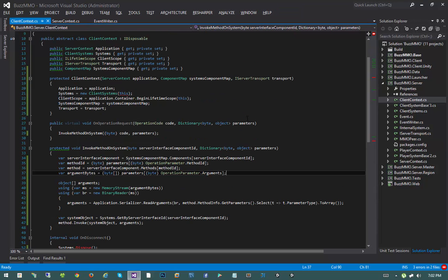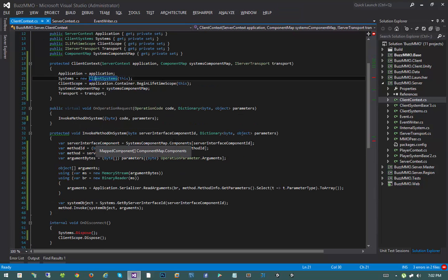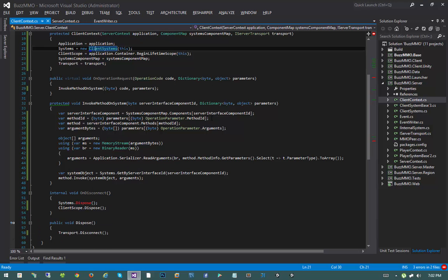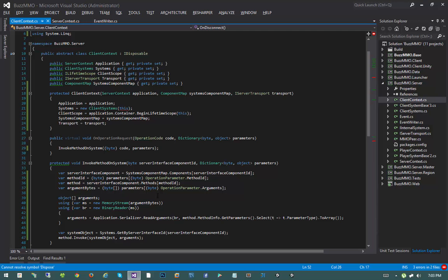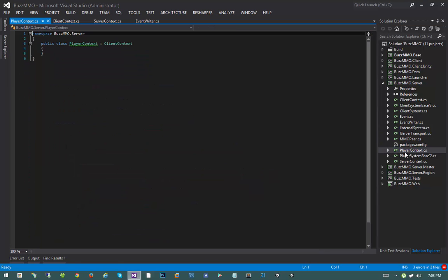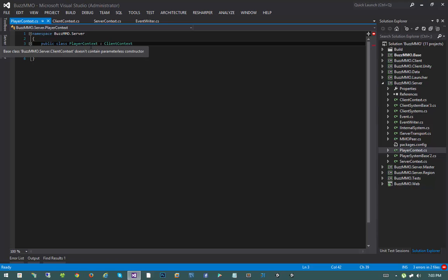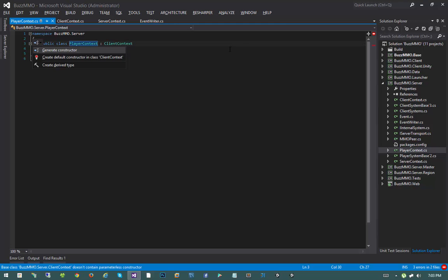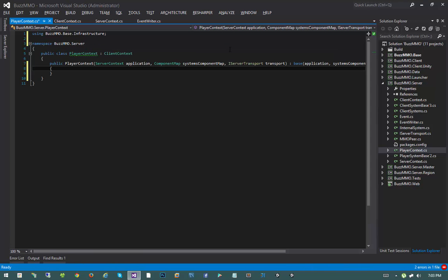So we still have a couple other things we need to do. Obviously, we need to actually build up the client systems a little bit here and add the dispose. Before we do that, I want to go ahead and implement the player context. So I'm going to open up the player context. And you'll notice now it errors out, because we've added a non-default constructor to the client context that accepts parameters. We're going to have to fill those parameters in with the player context constructor. So I'm going to be lazy and tell it to generate the constructor and then modify it to what I want it to do.